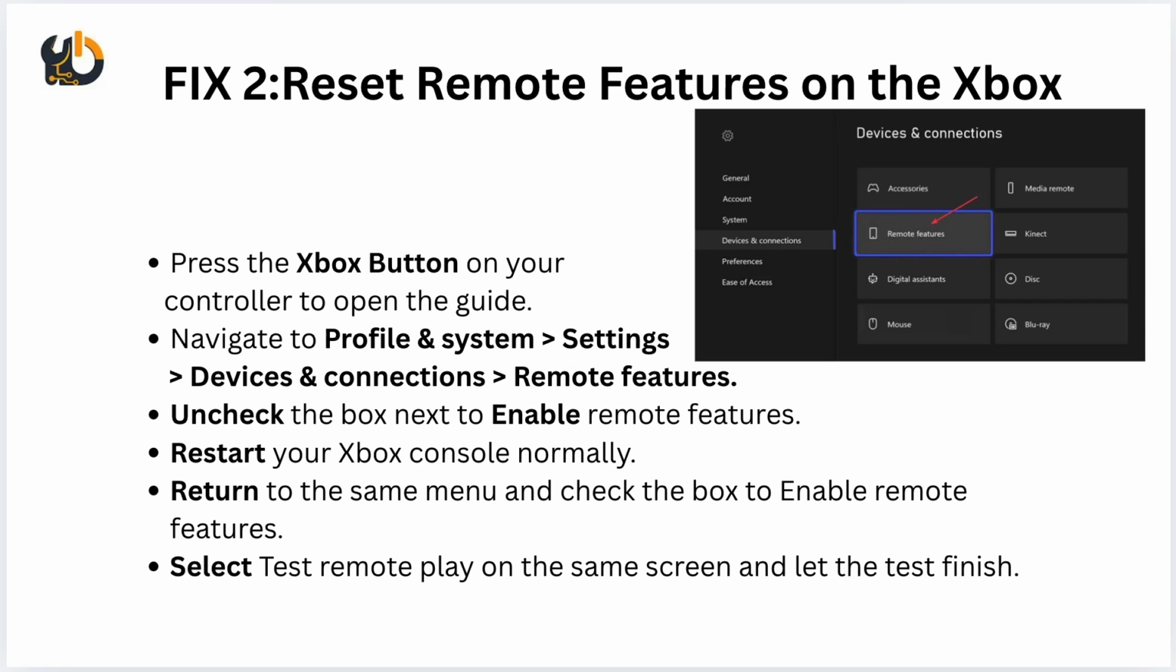Then restart your Xbox console normally. Return to the same menu and check the box to enable remote features. Select Test Remote Play on the same screen and let the test finish.